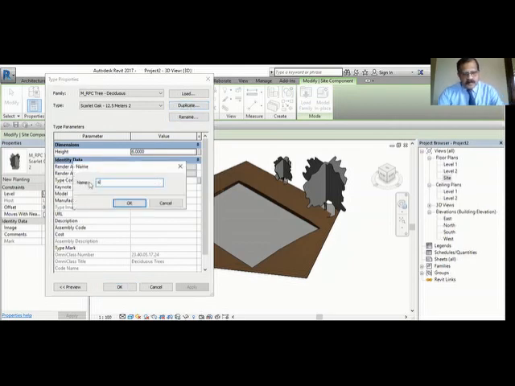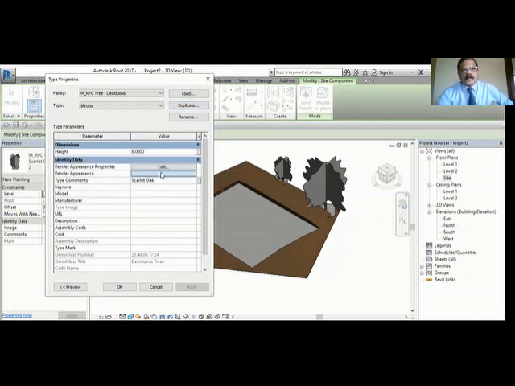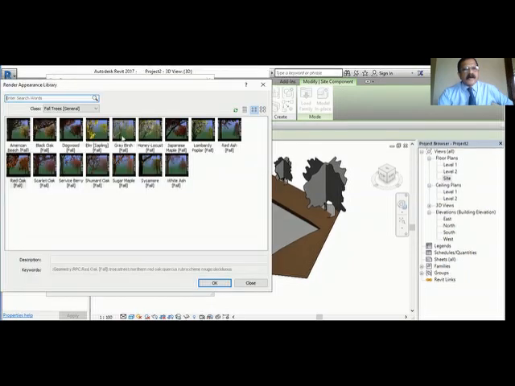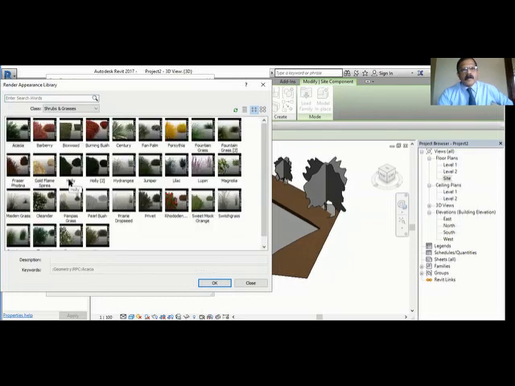You want some shrubs. So give it some name, shrubs. Click this. These are trees. You can select from here the shrubs you want. Shrubs and grasses, you see. There are different types of shrubs and grasses you can find. Whichever you want. So I'll select this one.